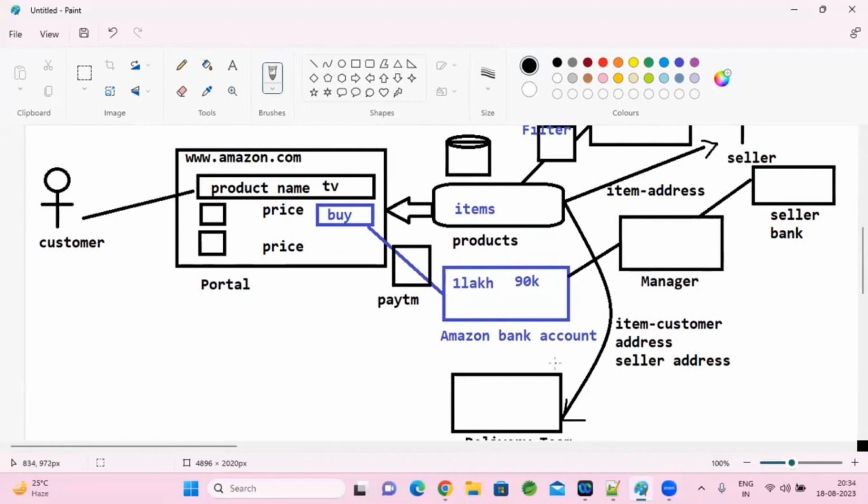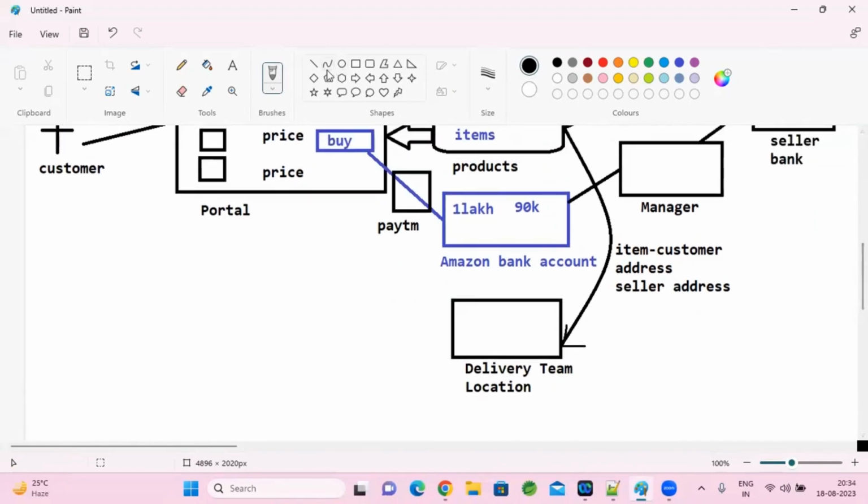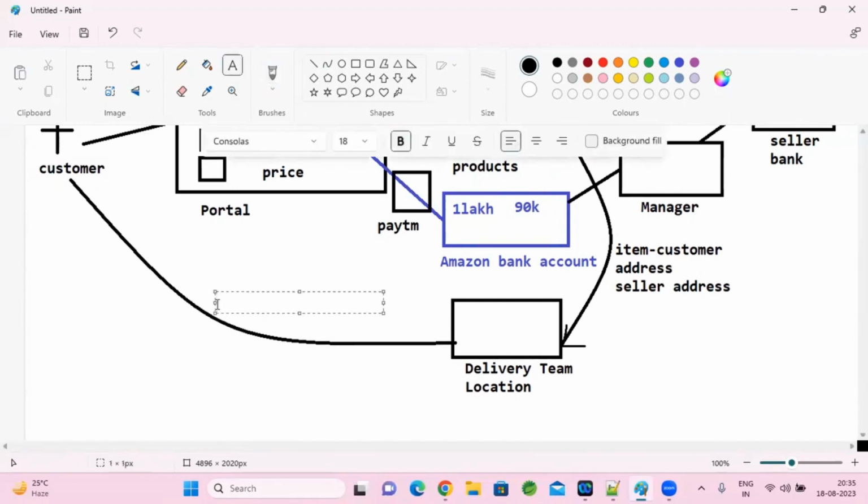There are so many courier partners again. This delivery team or delivery application or delivery company may have different courier partners. Using those courier partners, they can courier it to the customer at the end of the day. Once the item is received, they will send a notification that the item has been delivered.